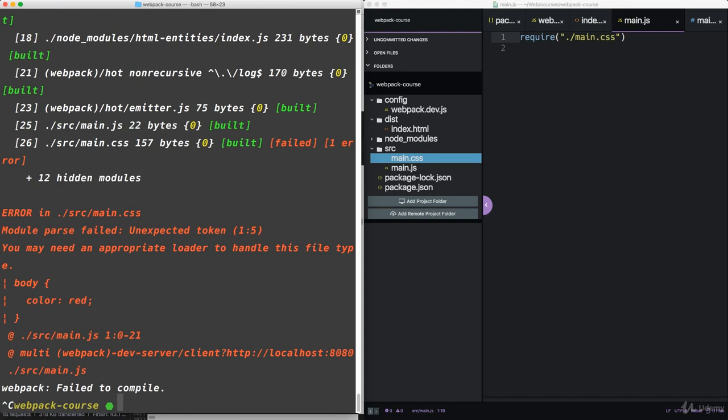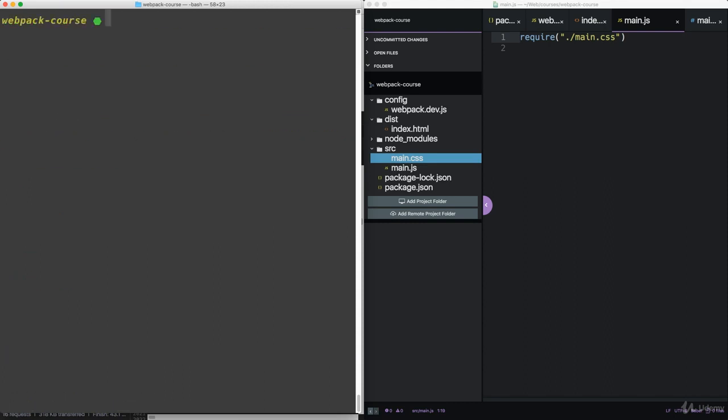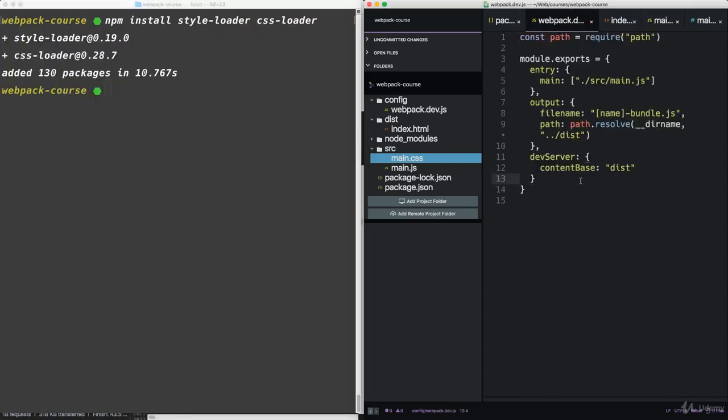So we're going to Control-C out of the dev server. Then let's npm install style loader and CSS loader. In your Webpack config, you're going to add a module object underneath dev server. Within that object, you're going to add a rules array. Now these are the rules that Webpack will use when it encounters various file types.